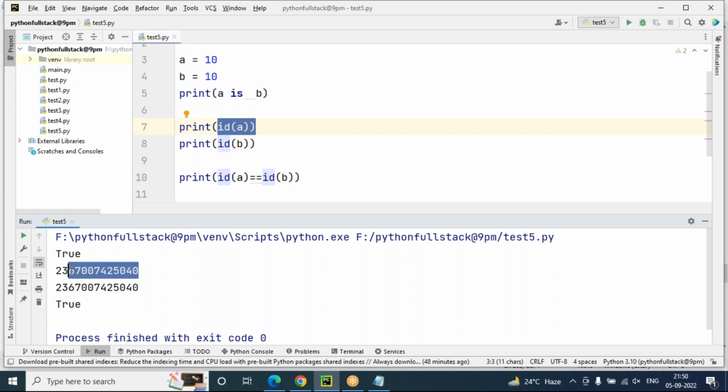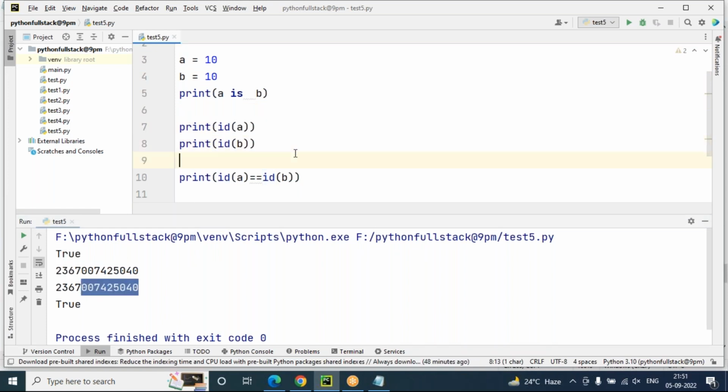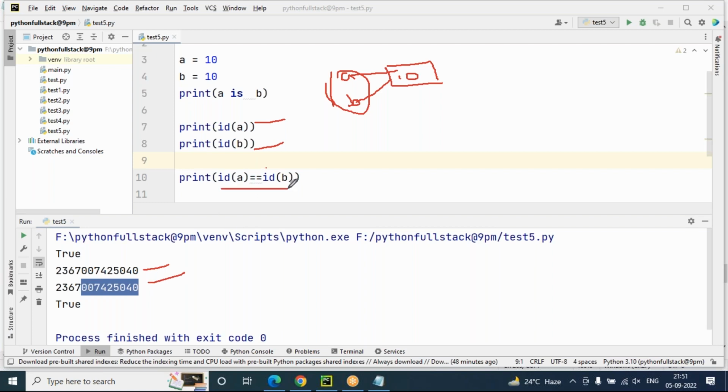ID of A is the same memory address, and ID of B is the same memory address. The reason is what we just discussed. Here 10 is the value, and A is pointing to this 10 only, and B is also pointing to this only. For A and B, both memory addresses will be the same. That's why ID of A and ID of B have the same value, and ID of A equal to ID of B is true only. A is B is also true only, because the values are the same.